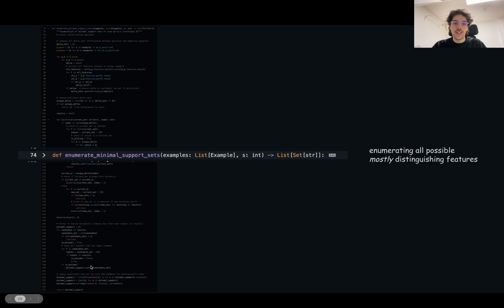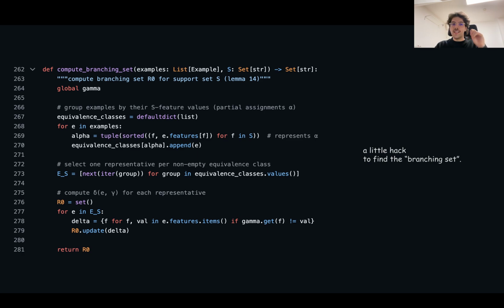And so here this is a super long function. I am going to omit it. Here you construct all the possible sets of features that help you distinguish most examples. And here's the little hack where you find this greatest common denominator among the additional features, which we call the branching set.